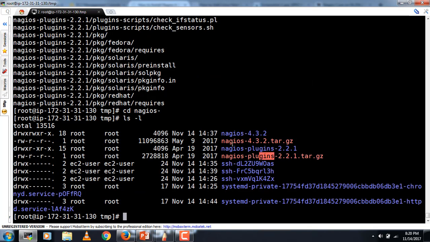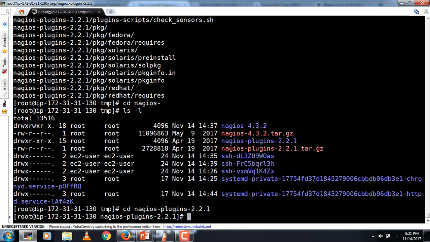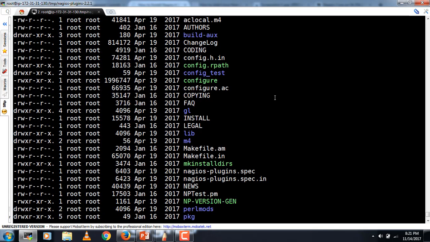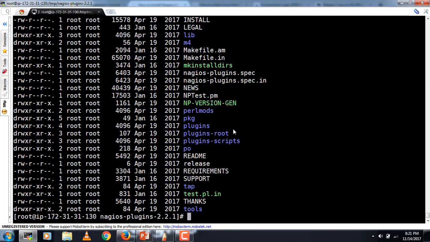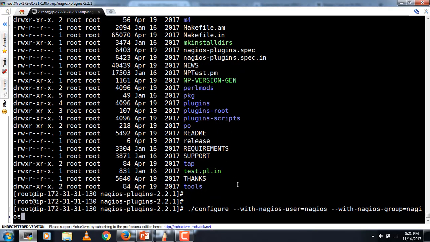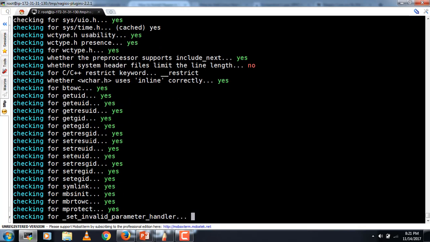After extracting, let me show you first. Here is our Nagios plugin. First we installed Nagios, and now it's time to install the Nagios plugin. cd nagios-plugin, so let me go into the extracted plugin. ls -l. Here you will also get a configure script in the source code. First you need to configure it, and here I will also provide the Nagios user and Nagios group, so that our code will be built. After building the code, we will compile it and then install it.